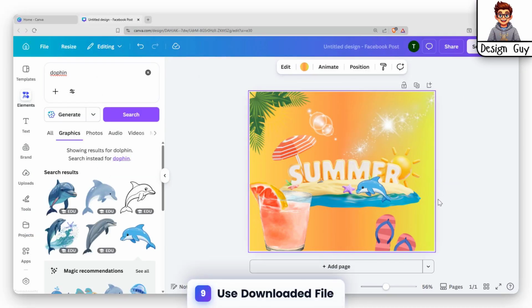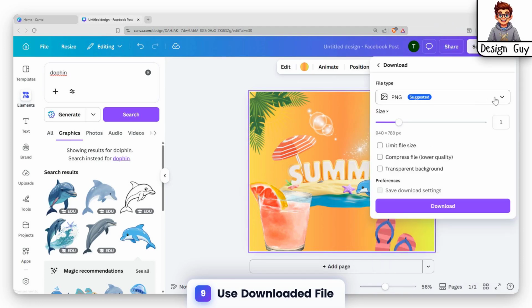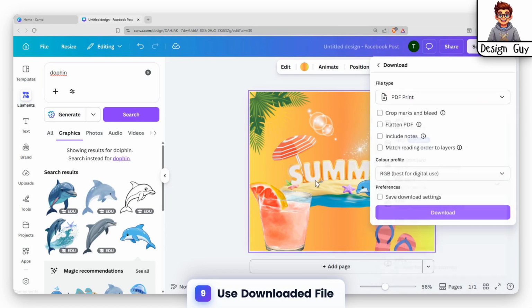Next, click the Share button, then select Download. Choose your preferred file format, such as PNG for an image or MP4 for a video. Once selected, confirm your choice to begin downloading your image or video file.